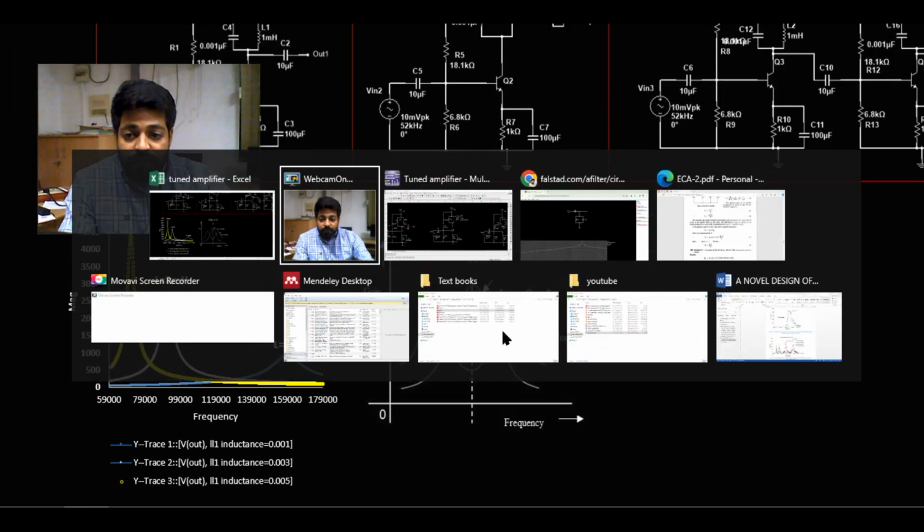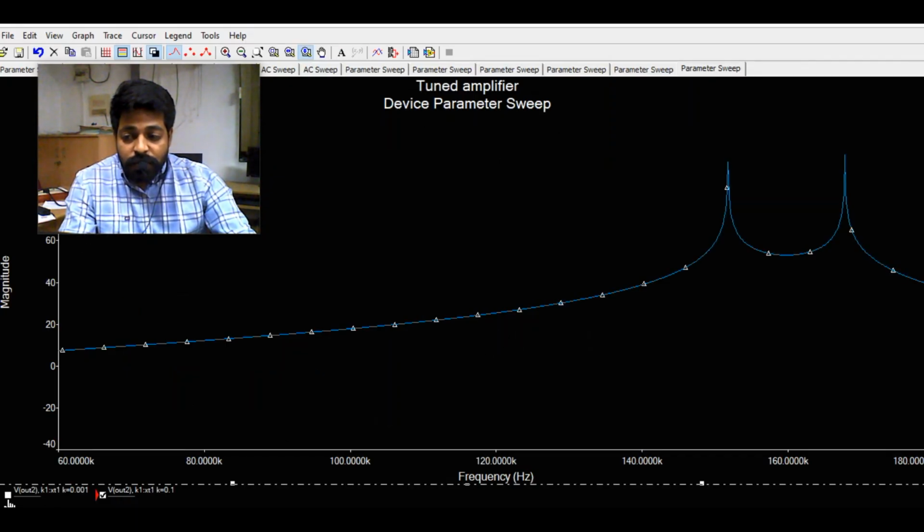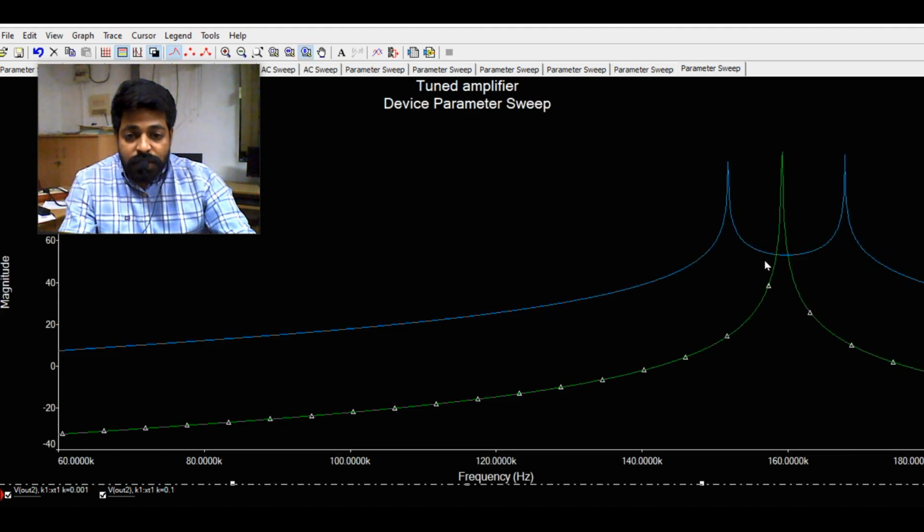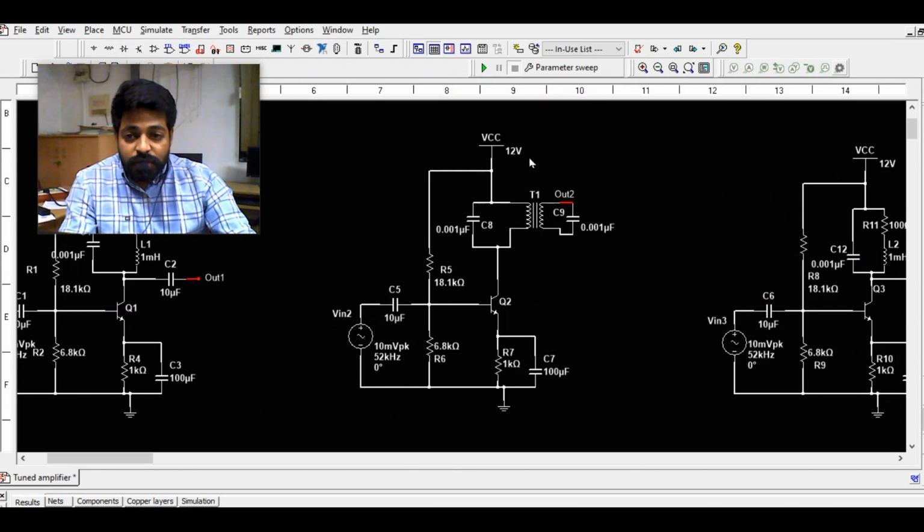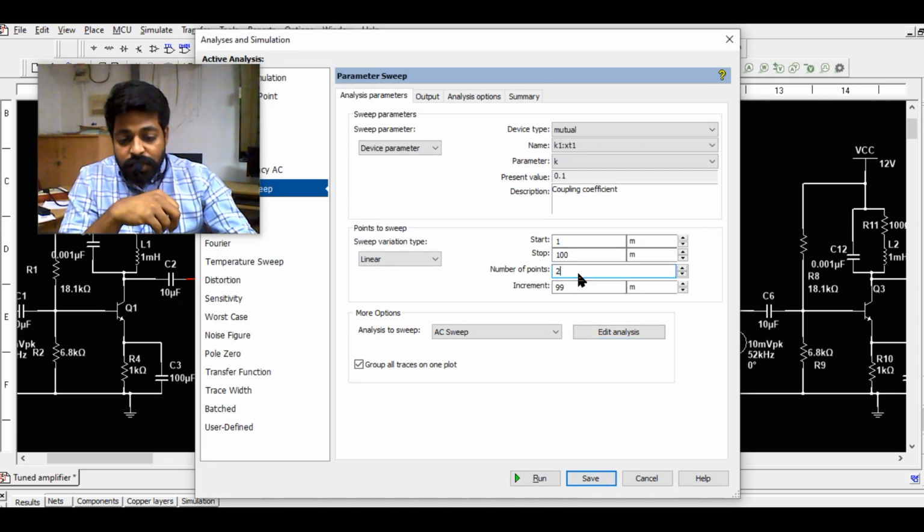Now I do the same analysis here. I have two cases: this is the small K value case and this is the large K value case. I can show you another simulation also. Instead of two peaks, I'm trying to show you three peaks. I will run the simulation three times, from 1 milli to 100 milli with a step of around 50. So 1 milli, 50 milli, 100 milli, the simulation will run three times. Run.